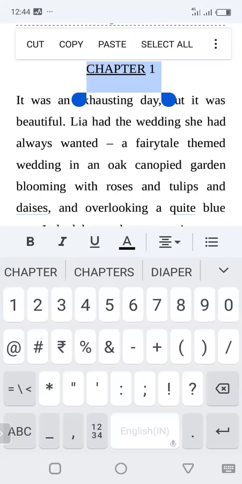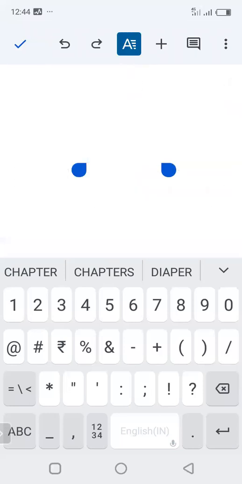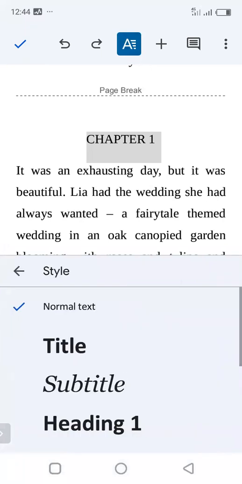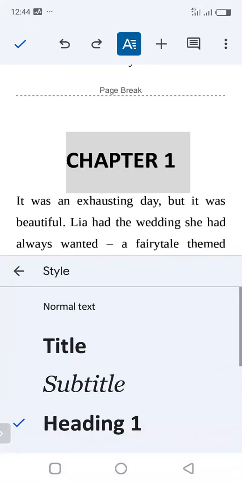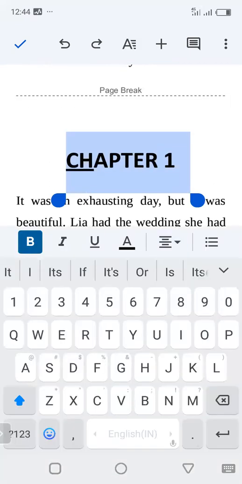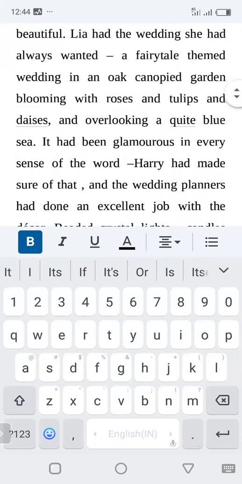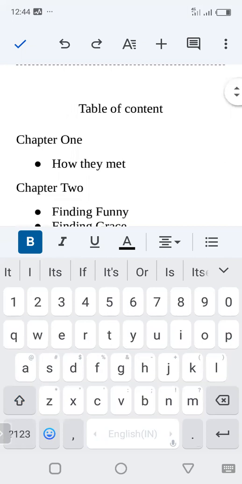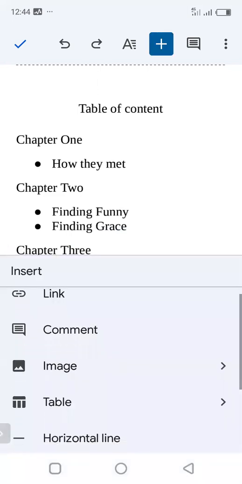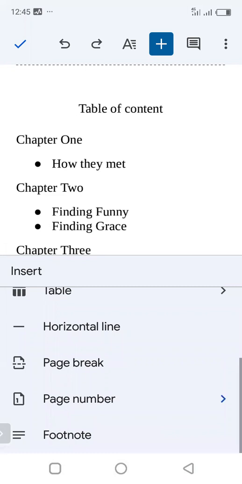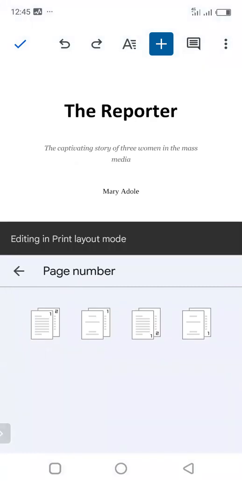So for this chapter, you can go to your A+ sign and then change it to heading 1, right? And all that. So that's what you need to do. Now, when you're done with the editing and everything, add your page numbering. Just come here and click on page numbering, and then visually I like that you use this one.